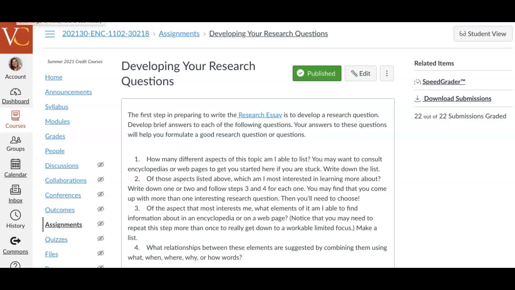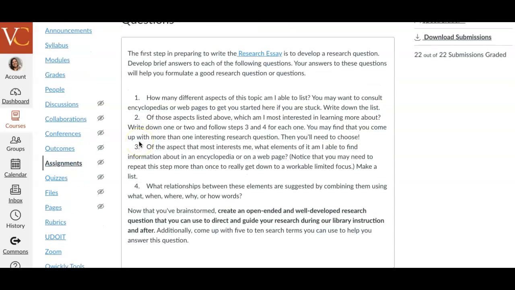Hi, for the developing your research question assignment, you're being asked to consider a topic and then the different aspects of that topic so that you can boil down what interests you about the topic to a research question. So, number one, ask, how many different aspects of the topic am I able to list? You may want to consult encyclopedias or web pages to get you started here if you're stuck. You're going to write that list down.